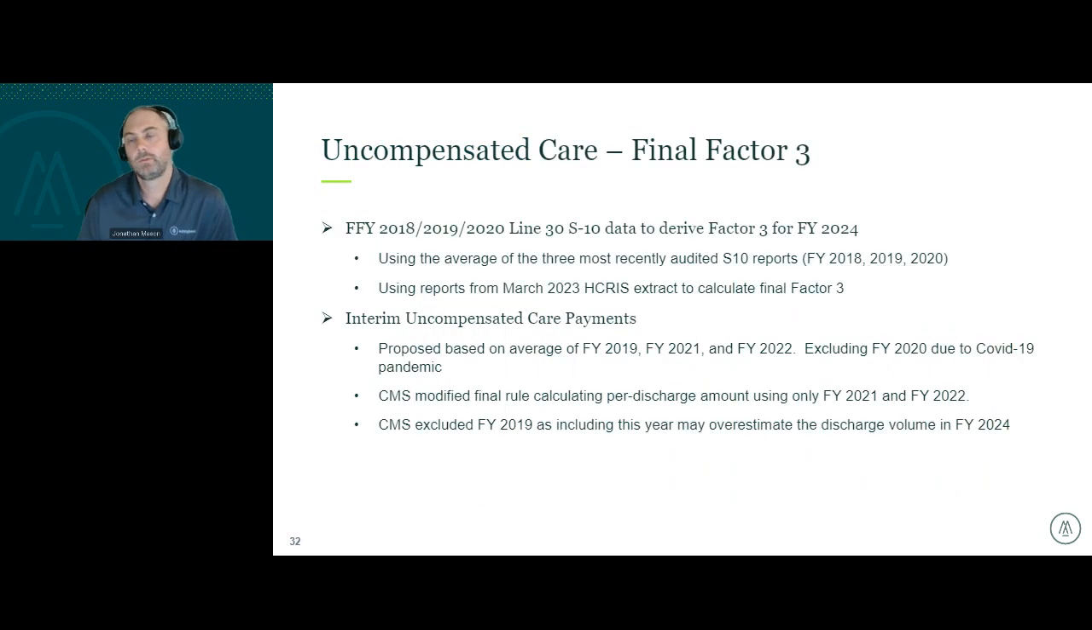So for the actual distribution of the pool, CMS revised their formula this year and is using 3 years of audited S10 data to calculate each hospital's Factor 3. This calculation uses the audited data from federal fiscal years 2018, 2019, and 2020, and CMS has pulled this data from the March 2023 HCRIS run.